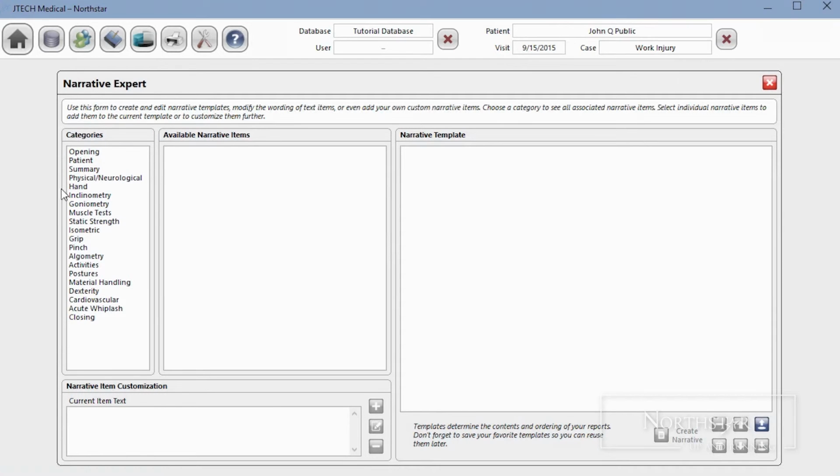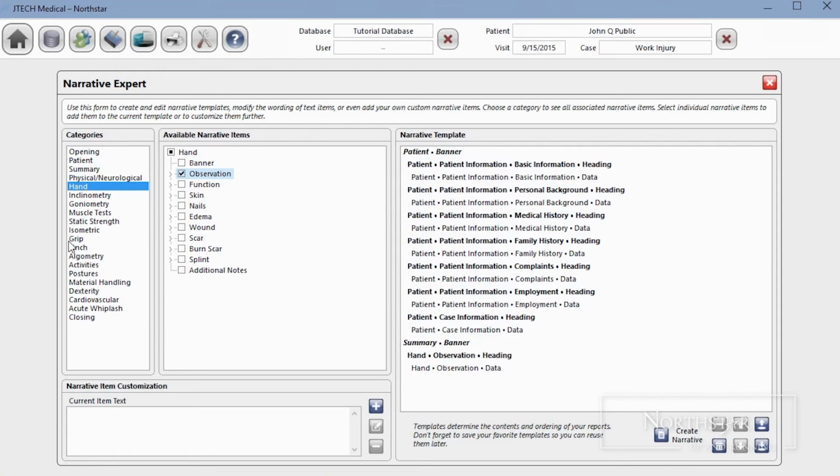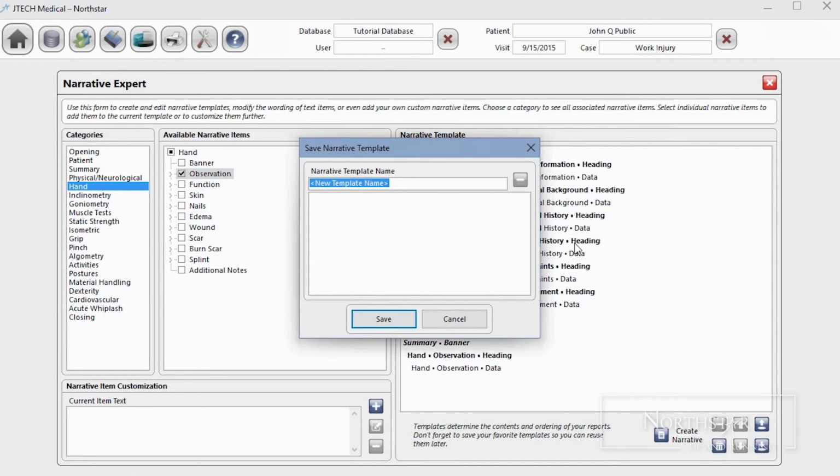You'll see all the categories listed in the left column, and as you select a category, it'll give you the ability to select from the default options, as well as add or modify the narrative items in the pane below. The narrative template window on the right will maintain a list of every section you have selected in the order in which it will appear in your report. Once you've selected the options you want, you can save the selected options as a template. For example, if you have a referral source that prefers a particular report style, those custom templates will be available from the Available Templates list on the previous screen.